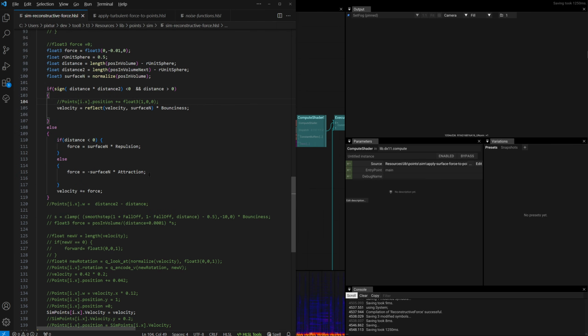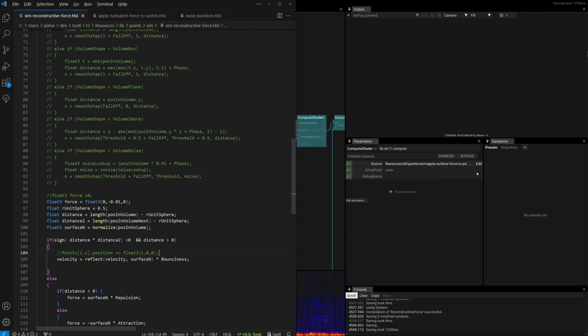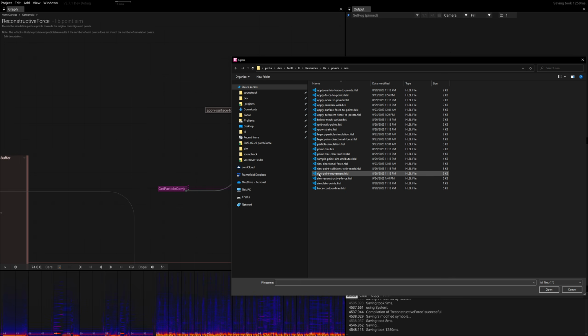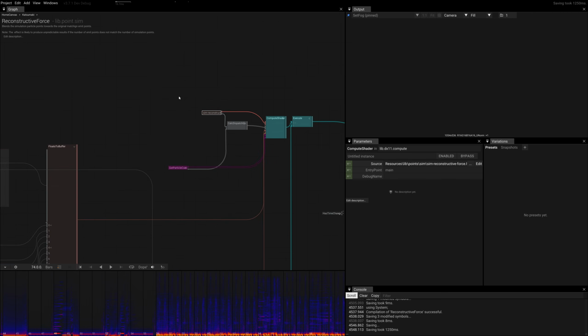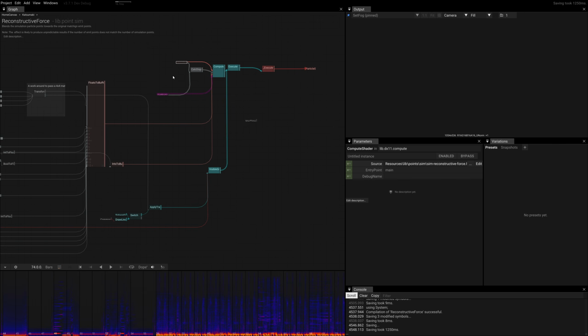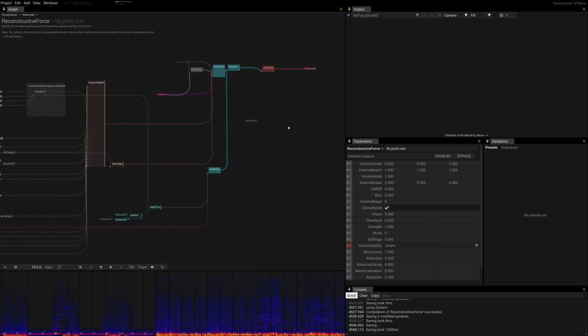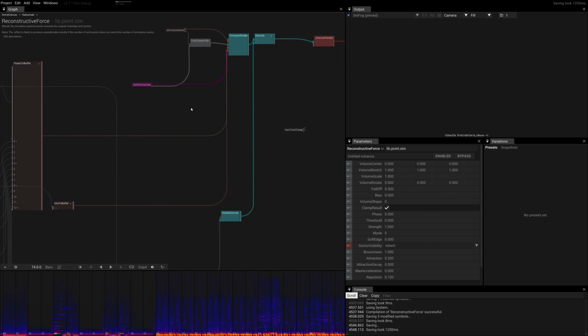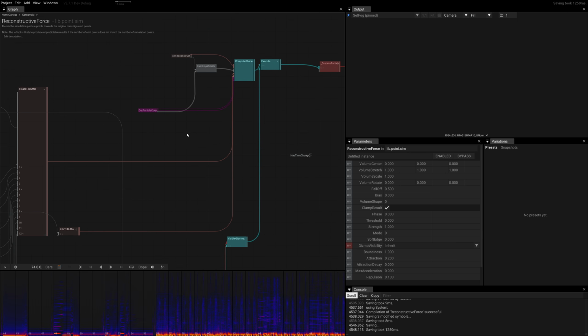Okay, anyways, let's save it like so. And then obviously we only saved it here in Visual Studio Code, so we also have to apply it here. So let's go in here and sim reconstructive force. And let's see what else we have to do.